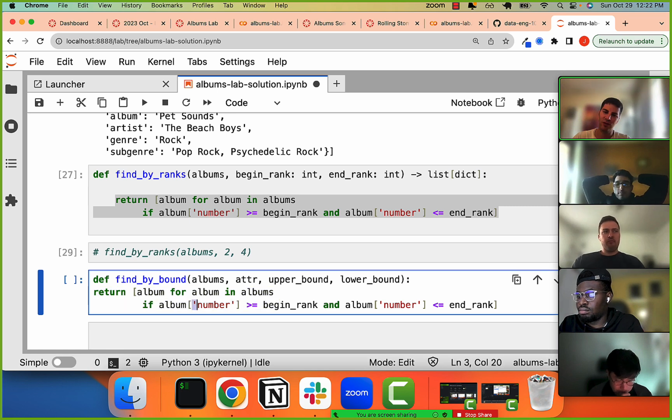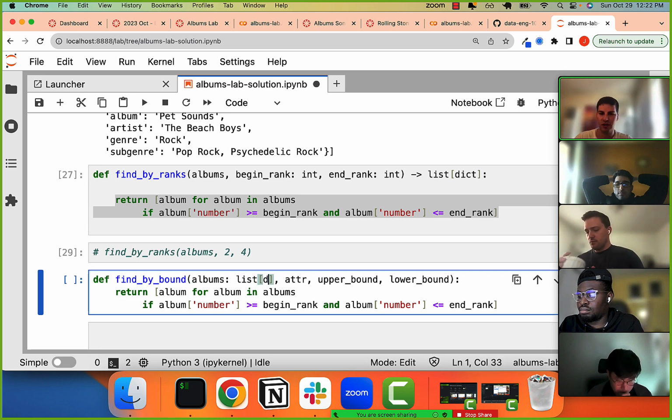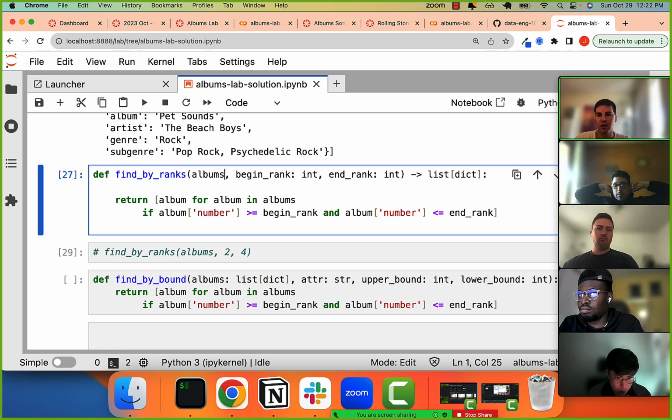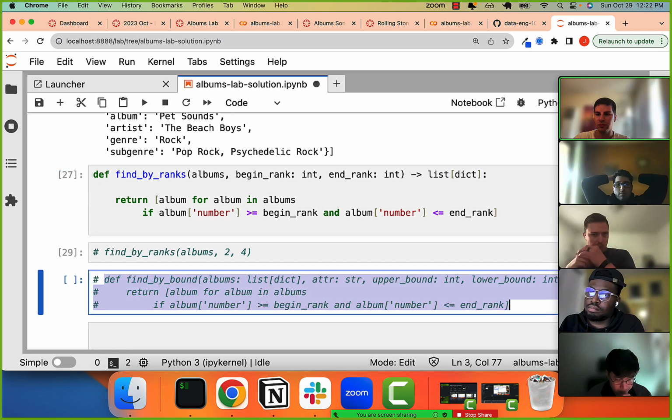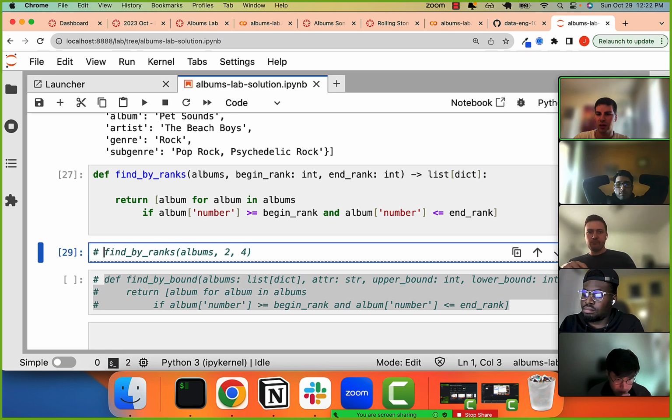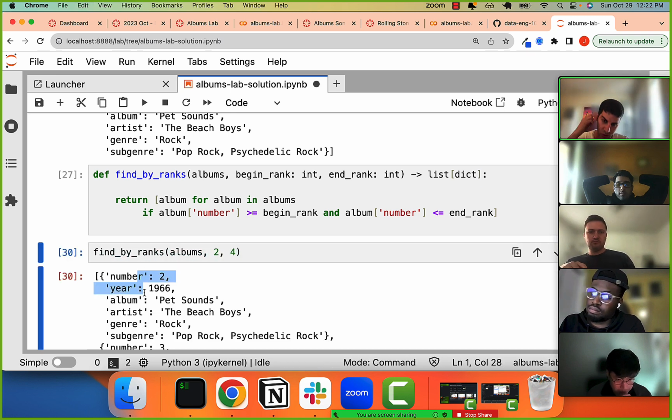It almost writes itself, doesn't it? And then also, of course, let's specify the types. So this is a list of dictionaries. This is a string. This is an int, or perhaps potentially a float. And then this is also an int. I'm debating whether or not this should be an int or a float, let's start to fill in the rest of this. We have this working so that we call find by albums, and it goes from 2 to 4. And that looks pretty good.